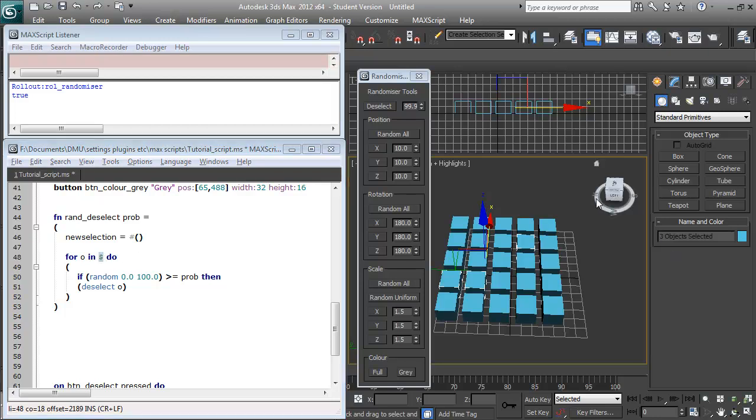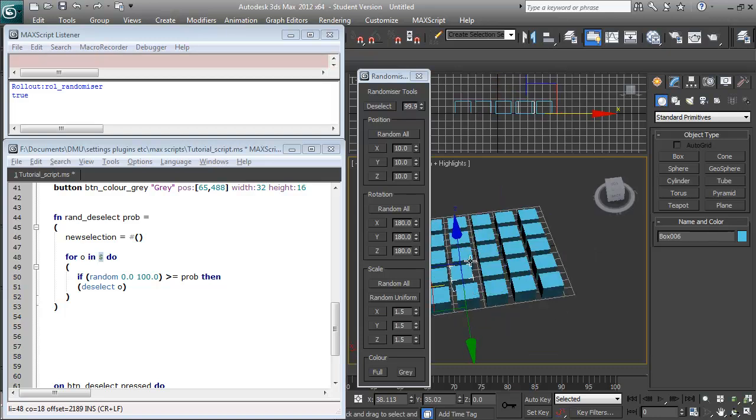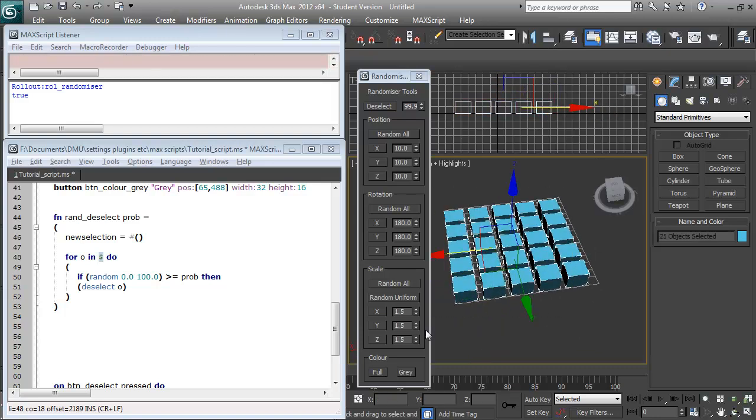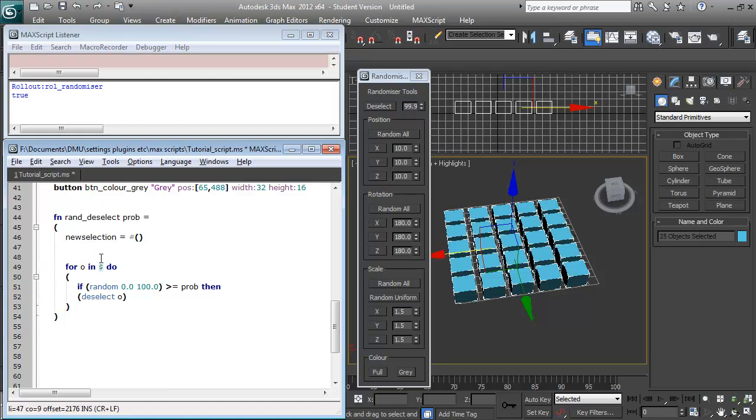When I had 25 objects selected or whatever it was, that was 25 objects in an array that we were going through. So if I make a new selection that is just an array, for every object in the selection, I'm not going to deselect it. If it's greater than the probability, I'm just going to append it to the new selection array. Okay, and then once I'm done, I'm going to select the new selection.